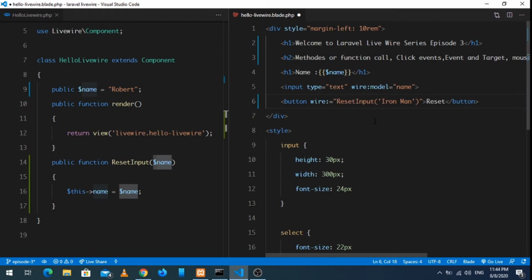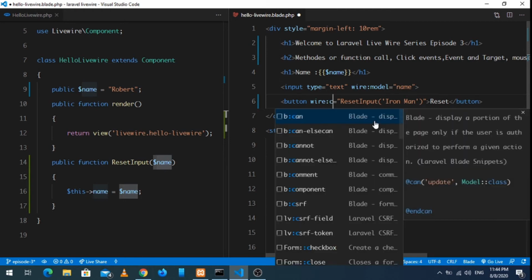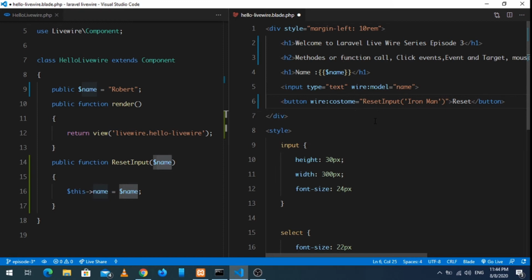Okay, you can also do keydown, or if you have any third-party libraries, you can use a custom event, or whatever the event name is. So let's get back again to click.